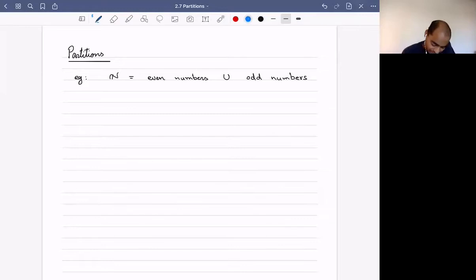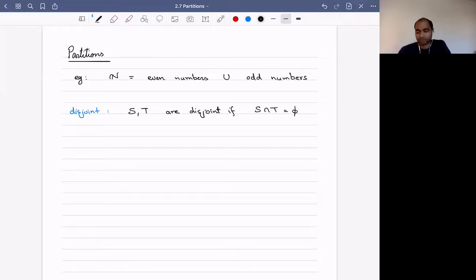So first thing we need is disjointness. We say that sets S and T are disjoint if S intersection T is empty. So there is no element that belongs to both S and T. That's why disjoint. And in our example, there is no number which is both even and odd. So we can say that the set of even numbers intersection the set of odd numbers is empty.